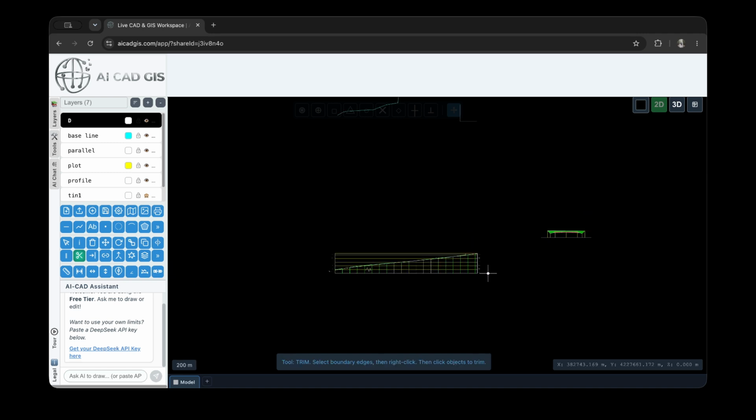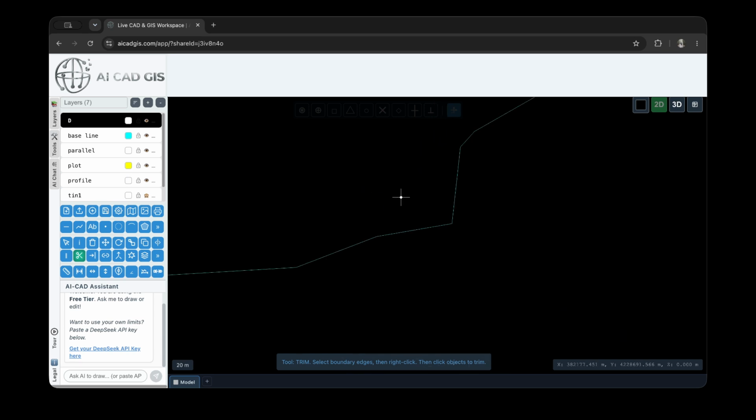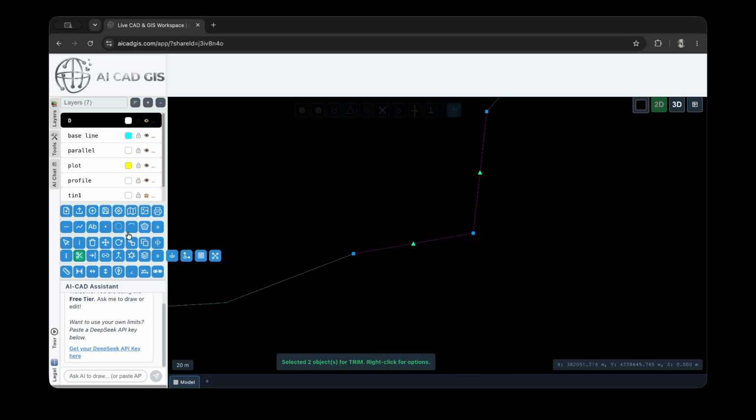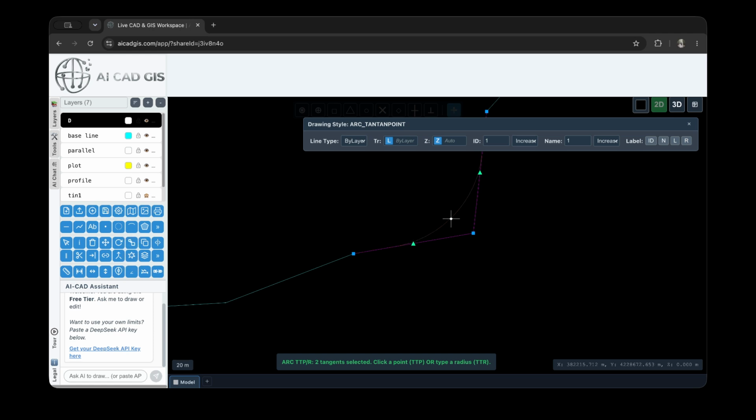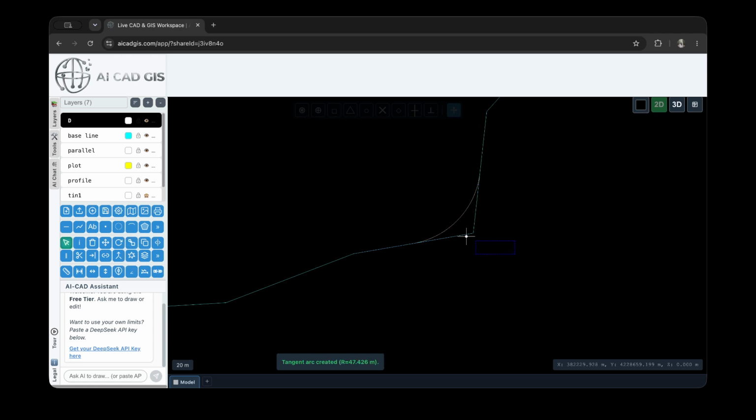The trim tool also works flawlessly across different object types. After creating an arc between two tangent lines, select both the tangents and the arc, start the trim tool and right-click to confirm your boundaries. Simply click the excess tangent lines to trim them away, creating a perfectly continuous path.